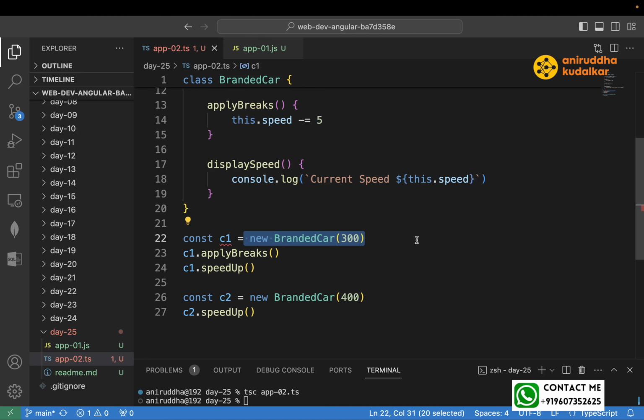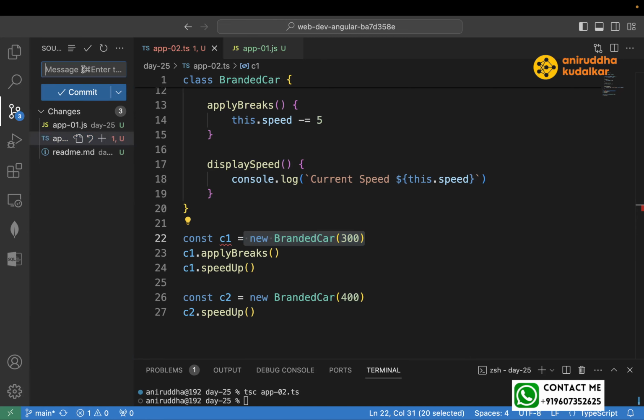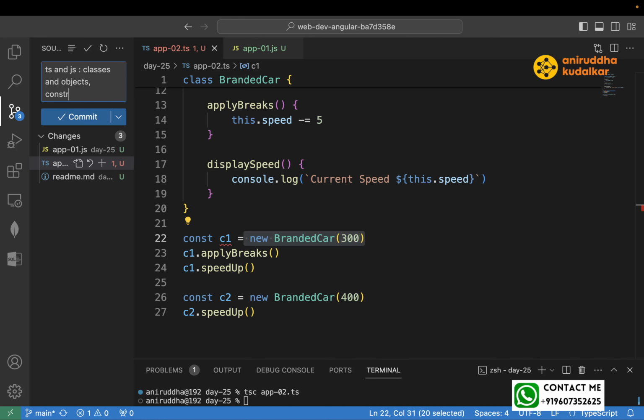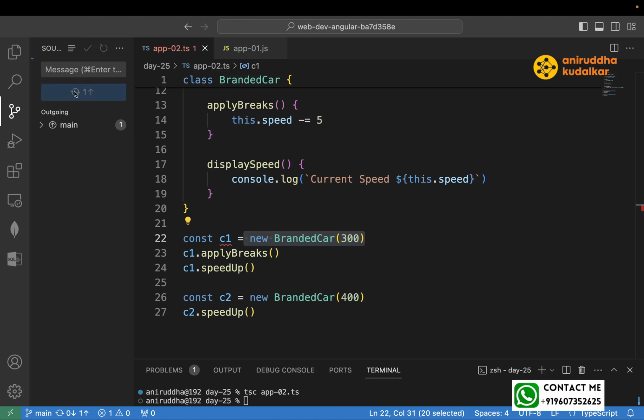Yes, sorry. Let me push this much code. Just go through it once. Here we can say TS and JS classes and objects and constructor functions. Just go through the code. I'll be back in a minute.